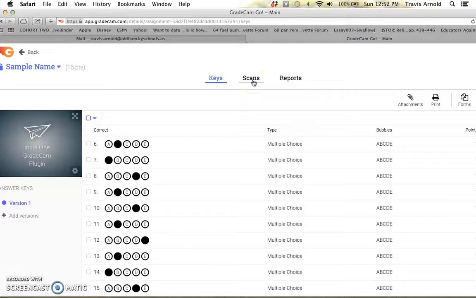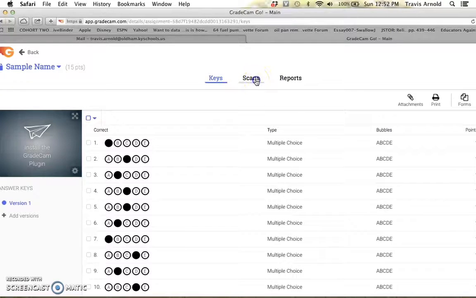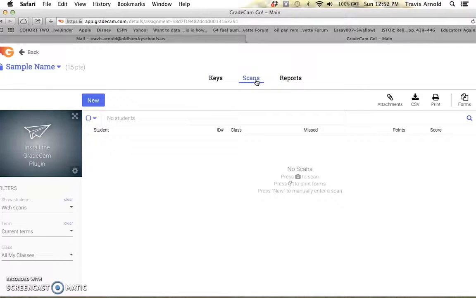And that's pretty much it. Okay. So here we've created the key. Now, in order to scan those, you can do a couple of different things. Okay, if you've got a document camera set up on your computer, or a webcam set up on the computer, then you can do that here.